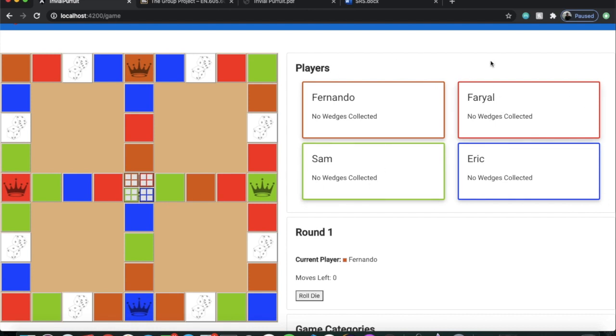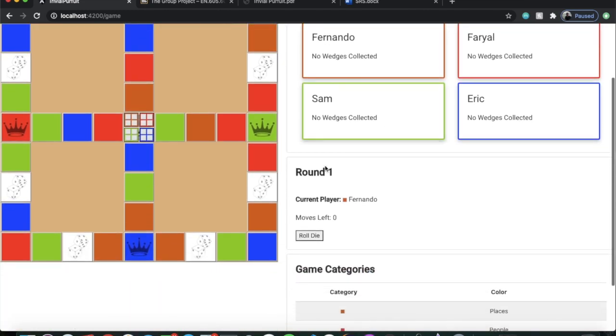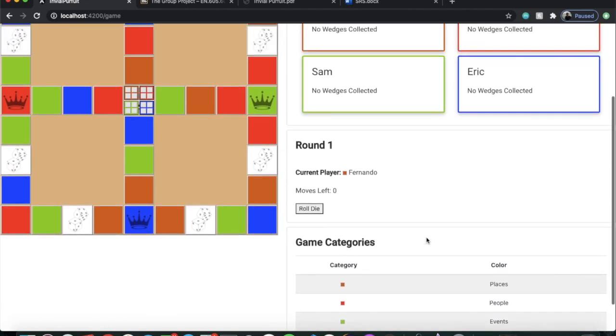And then on the right side here, we have the player list component, or player card component, where we show the player name and their color, and then the amount of wedges they've collected so far in the game. This is the start of the game, so none of the players have any wedges collected. And then down here, we show the round, the current player that is making their move, and the current action that they can take right now. And down here we have the game categories.